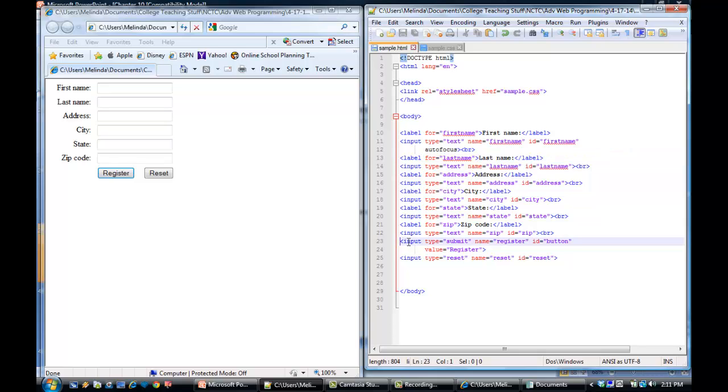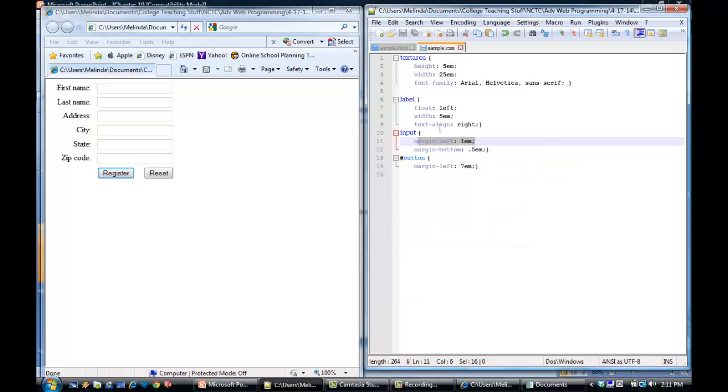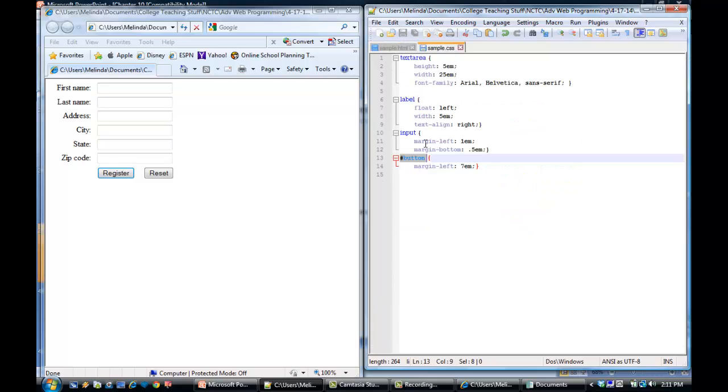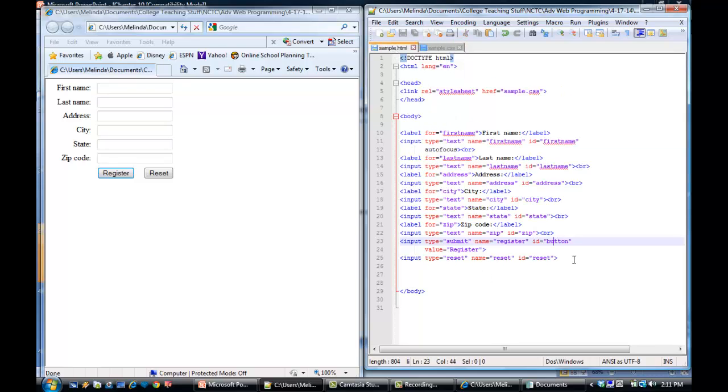Down here we have our register button and our reset button. Now the register button, we're given all of the details for the button, but when we go up here to our sample CSS, we're setting the left margin for that button to 7ems. So if we look back, see how this one has ID button? We're only setting the button ID to have a left margin. So that means that the reset ID is just default formatted.